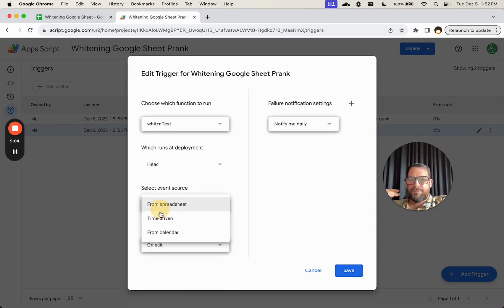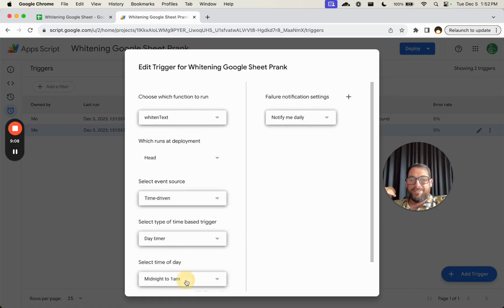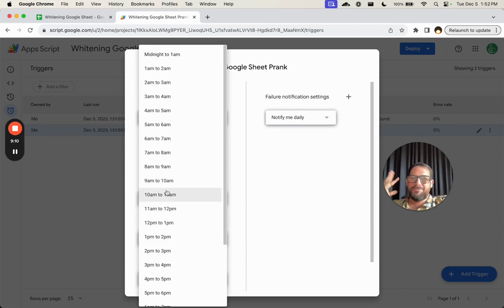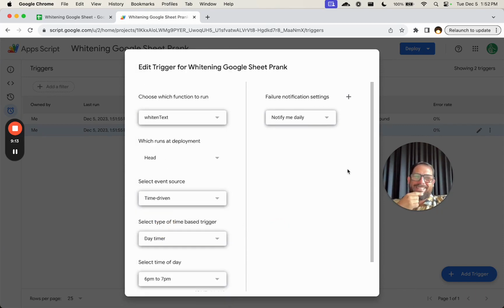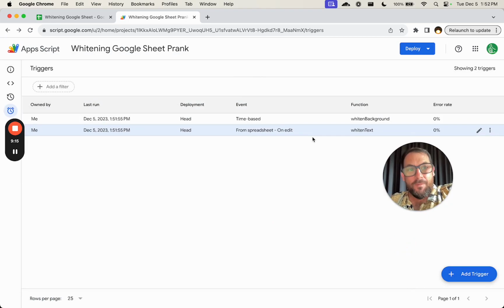Let's go to time driven, day timer. So this will take about a year, or just under two thirds of a year. Every day at 6 p.m. it just whitens it a little bit more. Oh my God, that would be insane.